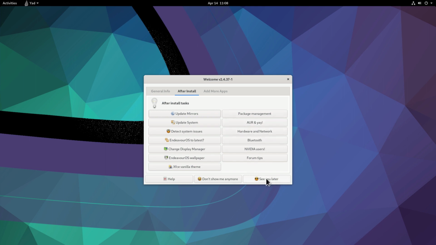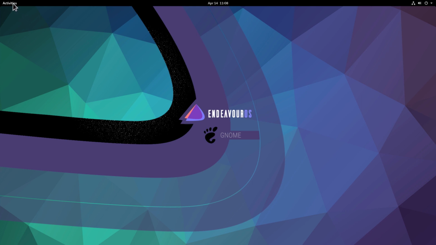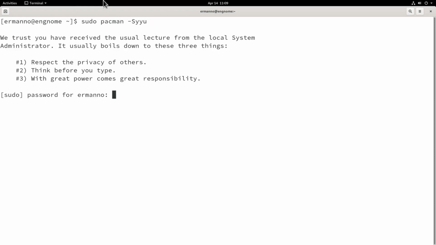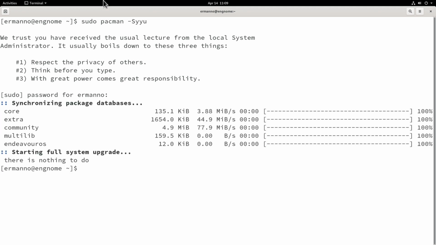So for now, I'll click here, see you later, because I want to pull up a terminal and check for updates using Pacman, the Arch Linux package manager. So I'll go full screen here and increase the font size and type in sudo pacman -Syyu and hit enter. Enter my root password and hit enter again. And the system is up to date, there is nothing to do, but you can see here the packages were synchronized using the core repository, the extra repository, the community repository, the multilib repository, and the Endeavour OS repository. So let me close this up.